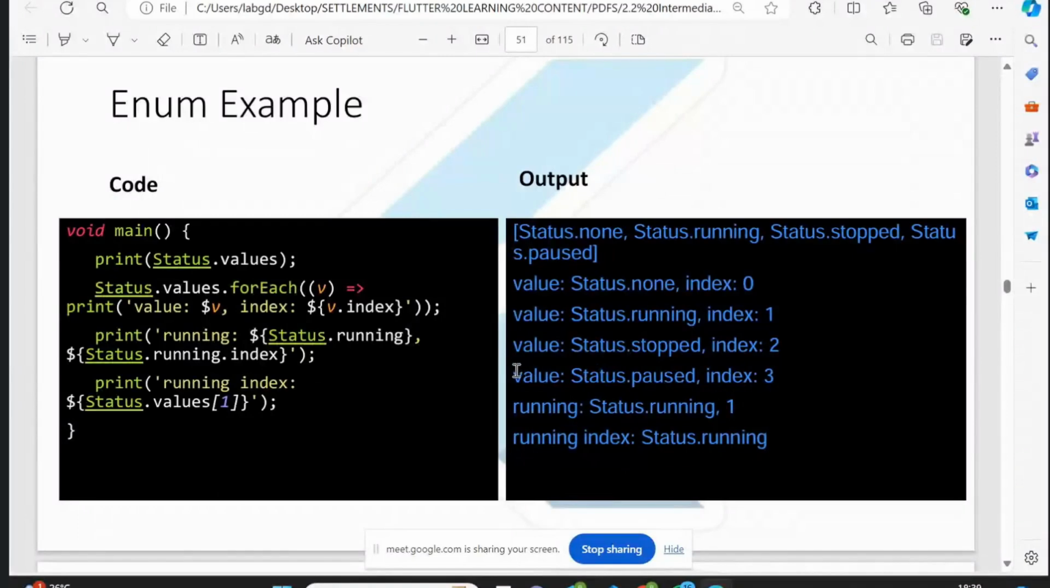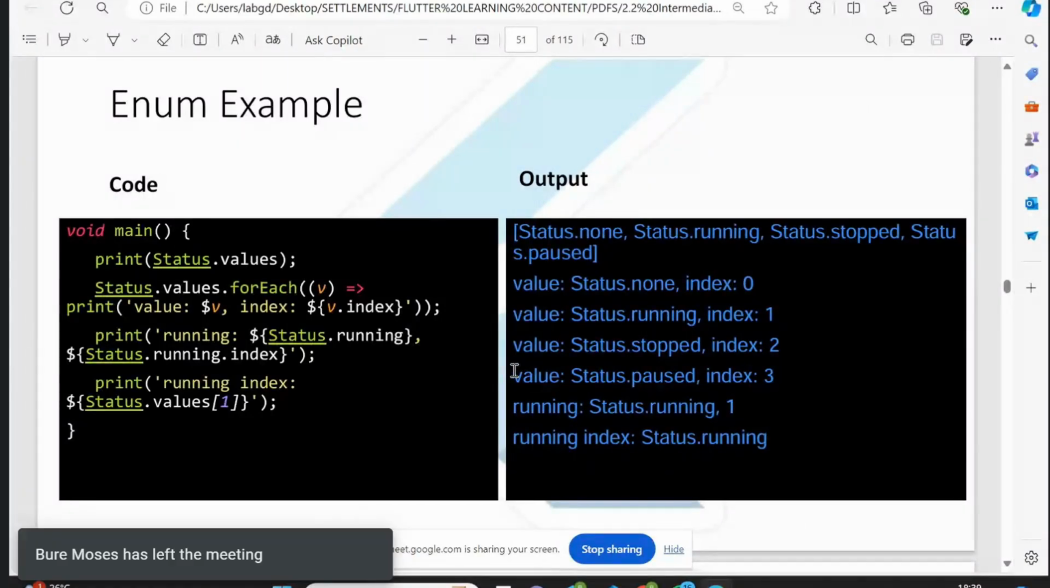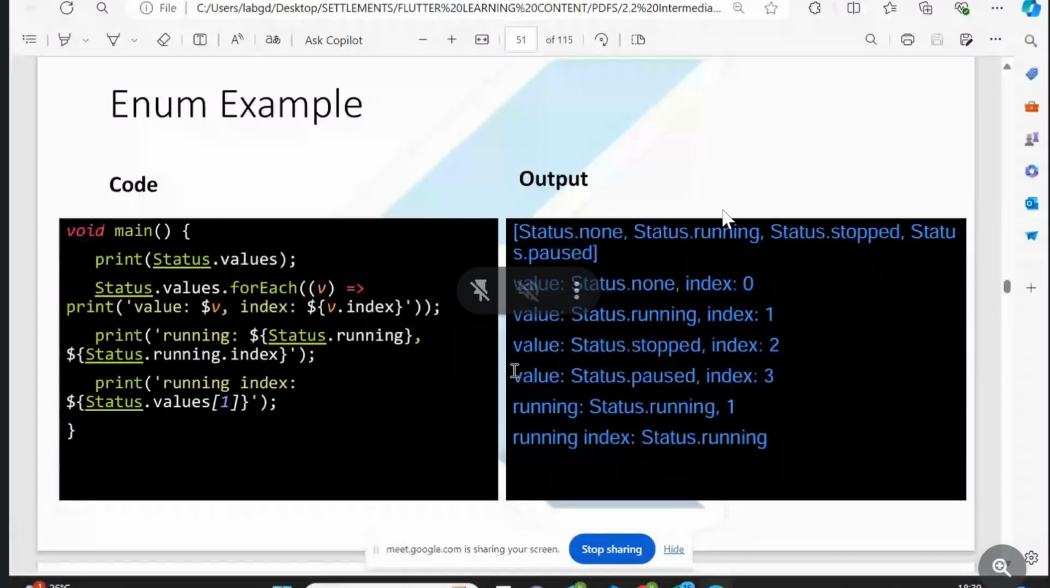So how do we use them? For example, if we want to see all the values, we print status.values. Status is the enum we created up here. So if we want to see its values, this is it. It shows us all these values. And then if we want to look through each of them, we print the value and the index. Status.none is the value at index 0, up to the last one, which is status.paused at index 3. Remember, indices don't necessarily show the exact number of items. So these are 4 items: the first, second, third, fourth.